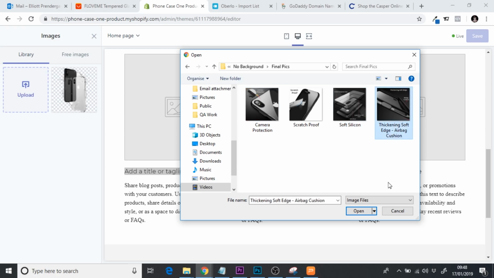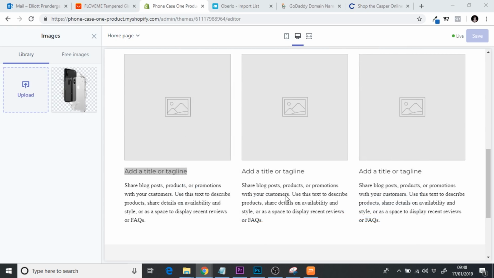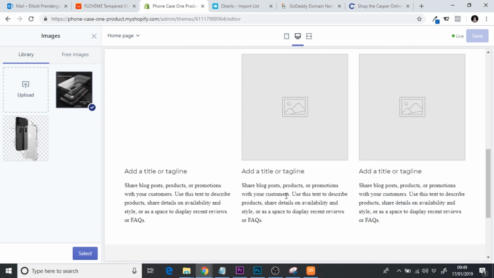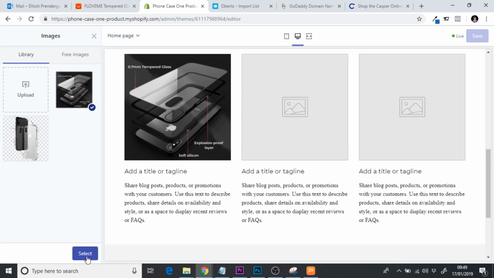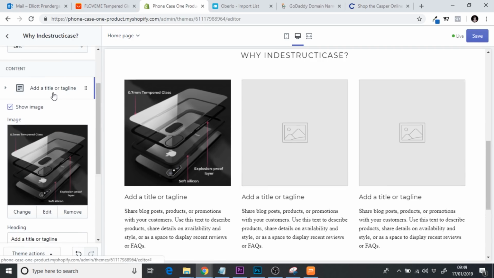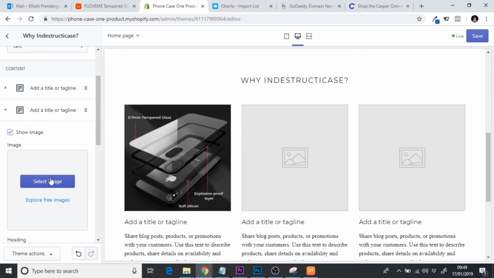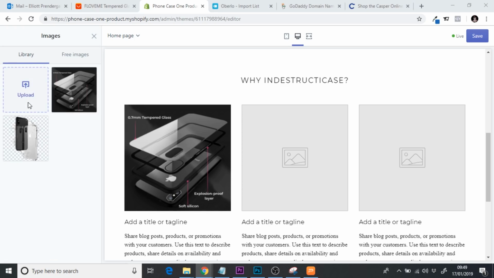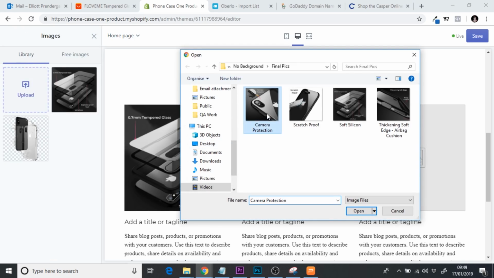Like I said, you want to always keep your website looking very consistent. These three all have a black background. That's why I'm going to use all three over here. Then I can demonstrate the scratch proof feature later on down below. We're going to start off with this soft silicone one. That's the first image, and we'll just click select. Then if we close this one, we'll upload our next image, which is going to be this camera protection.